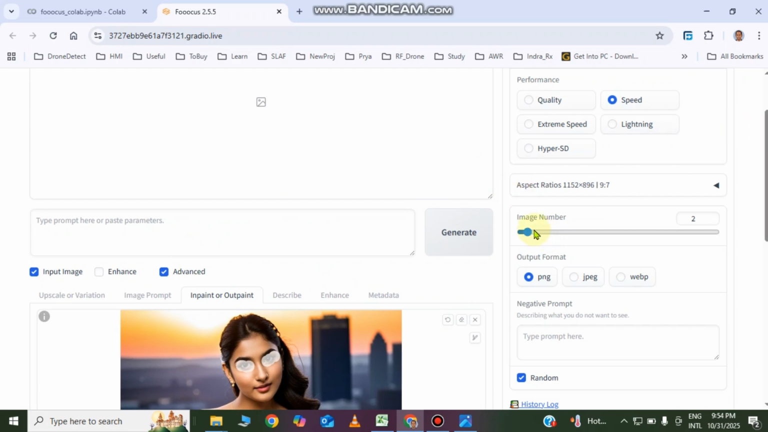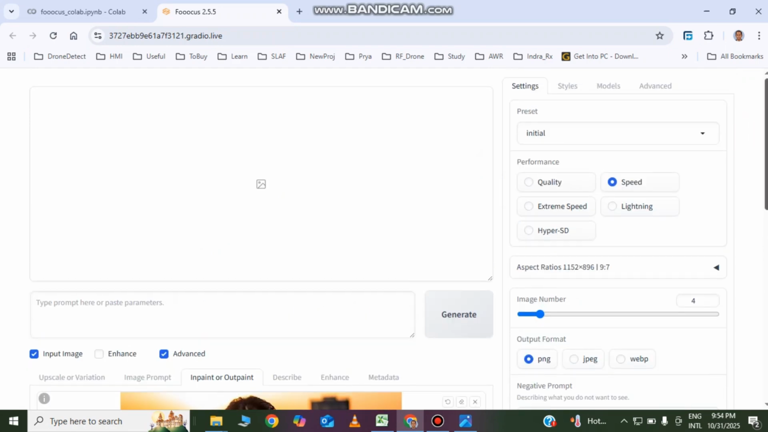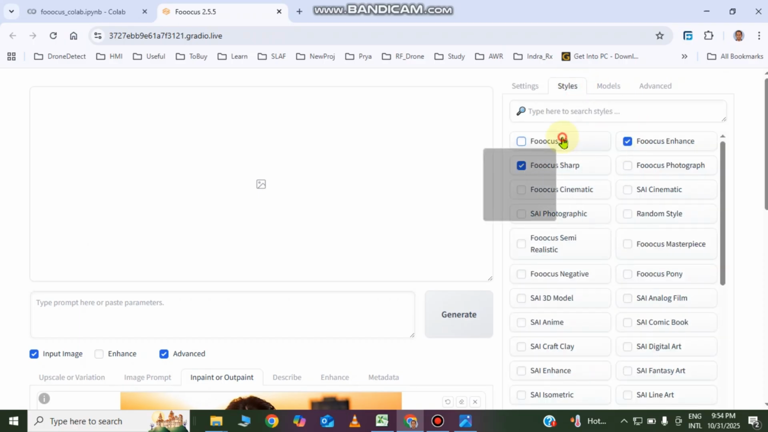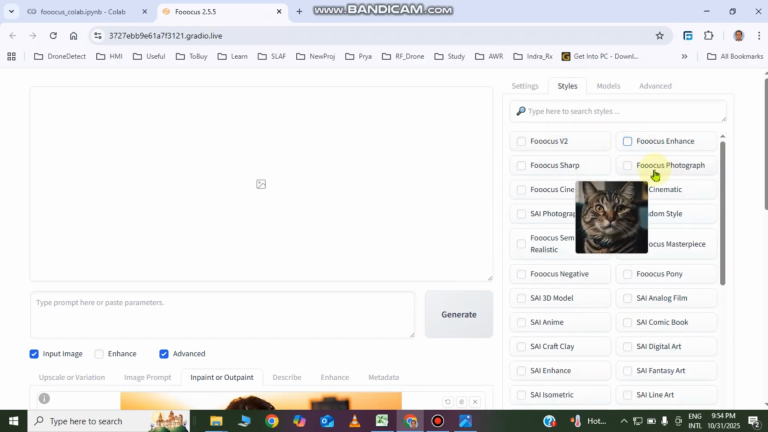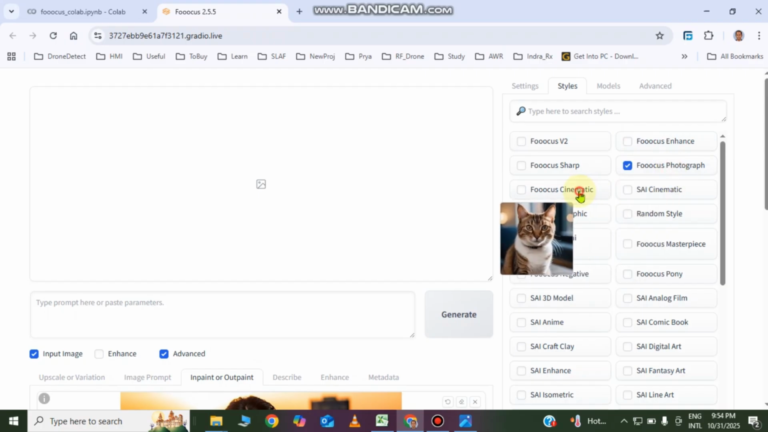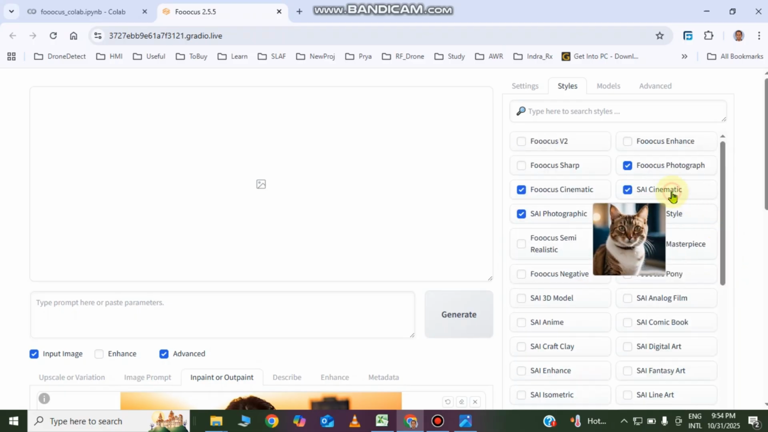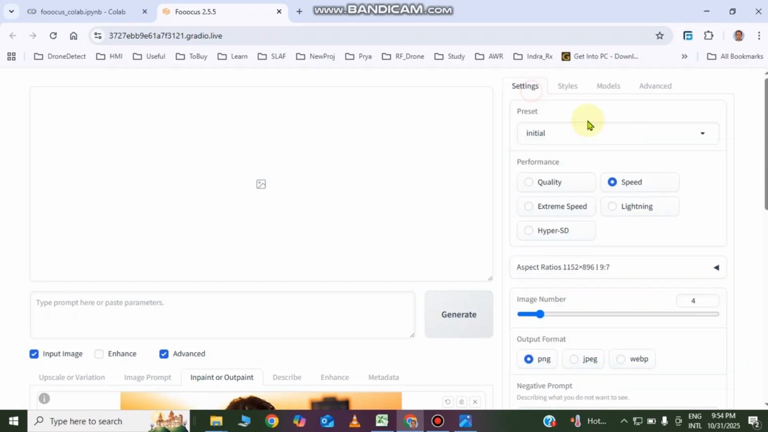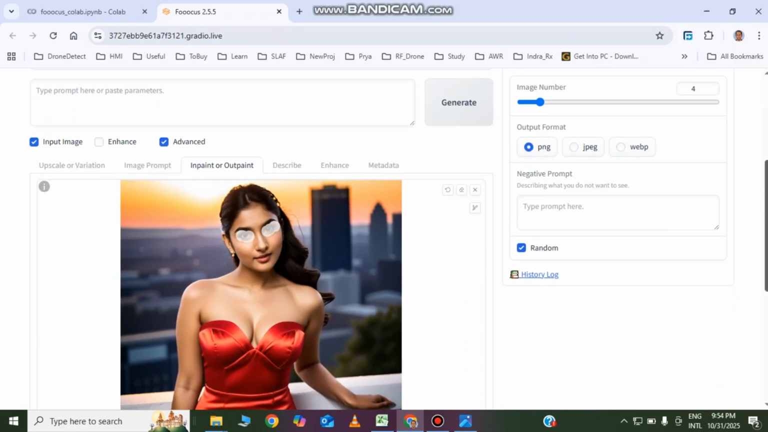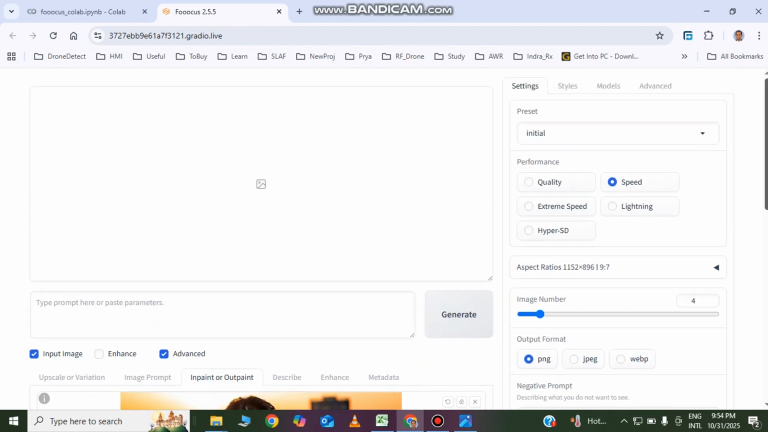I will increase the number of images to 4, and styles I will select these 4 styles: Focus, photograph, Focus, cinematic, SAI photographic, and the next one is SAI cinematic. Let me find it. Okay, this one. Okay, go back to settings. I think now everything is okay. You don't need to give a prompt in here. You just click generate. Now it will generate 4 different images. You can select any of those 4 images.